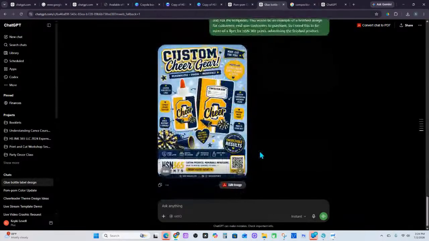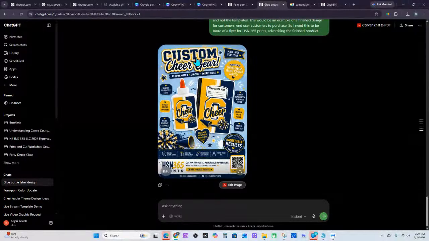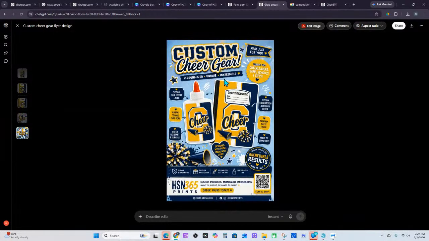All right, so here we go. Boom. And I actually like this one. They did custom cheer gear. So personalized, unique. And of course, it did mine incredible, although it spelled that wrong. That's the thing I don't like about AI, stuff like that. So going in, trying to change that, make the fonts match, it's a whole lot of work.